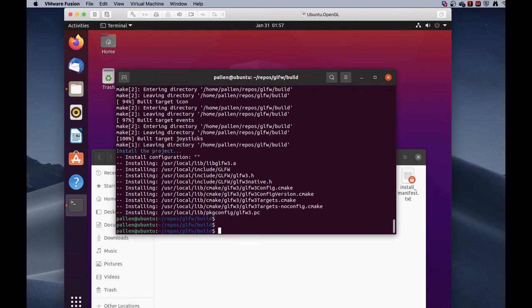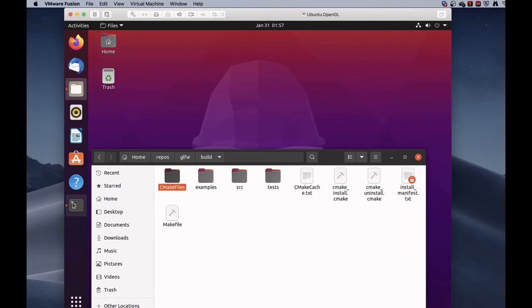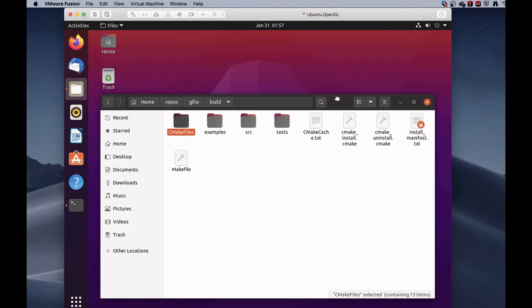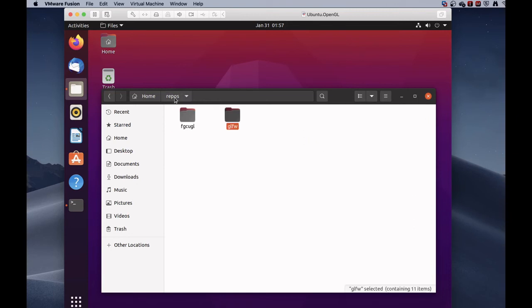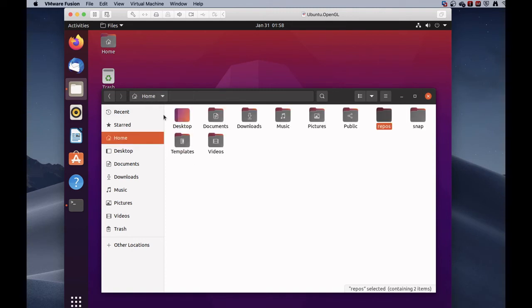Okay, so we are actually ready at this point now to set up a project. So I don't need this terminal anymore. I'm just going to shrink it down though. It's over here. And I don't need this file path. Well, I will in a minute. I'm going to go back up to repos because we're going to need to get to these 2 files right here. But actually, I'll go back up to home and let's start up CLion now.